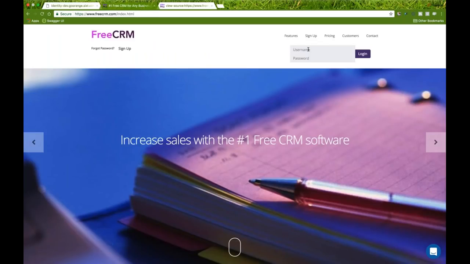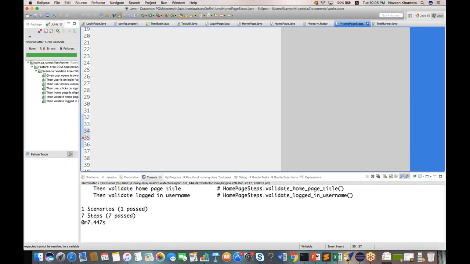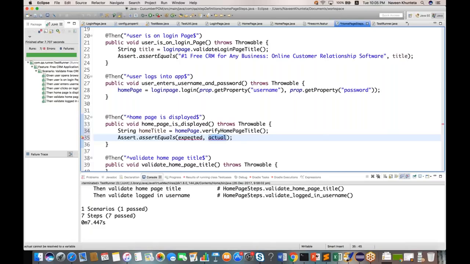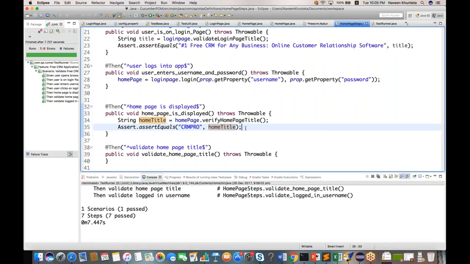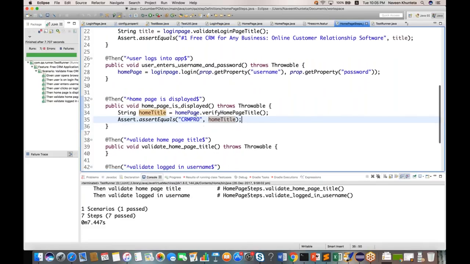So my title is CRM PRO. See, this is the title. So what I'm expecting, my expectation is this, CRM PRO, and this is the actual thing I'm getting. This particular thing you can pass from an Excel file also, so you can remove these hard-coded values. Okay, so home page is displayed.